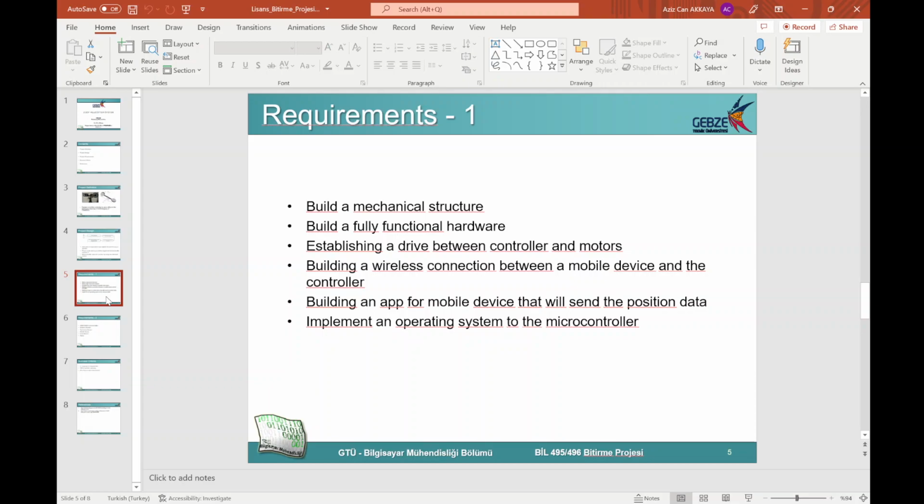This part will show us the data that will be lost, which I will talk about in success criteria. And after that, building a mobile application that will send the data to the controller, and lastly, implementing an operating system for the microcontroller.